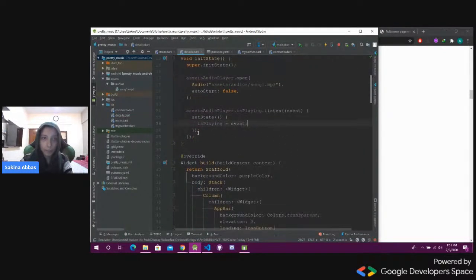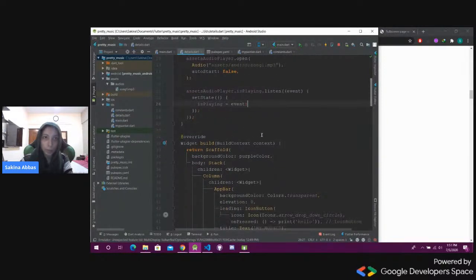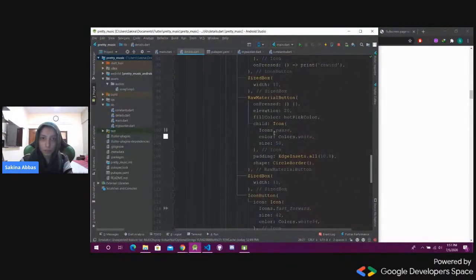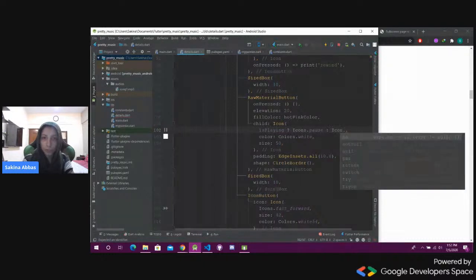All right. The other thing that we want to do is play the app, play the song. Okay. All right, now what we're going to do here is check whether the song is playing so that we can render the icons accordingly. If the song is playing, we want to show the pause icon. Otherwise, we want to show the play icon.